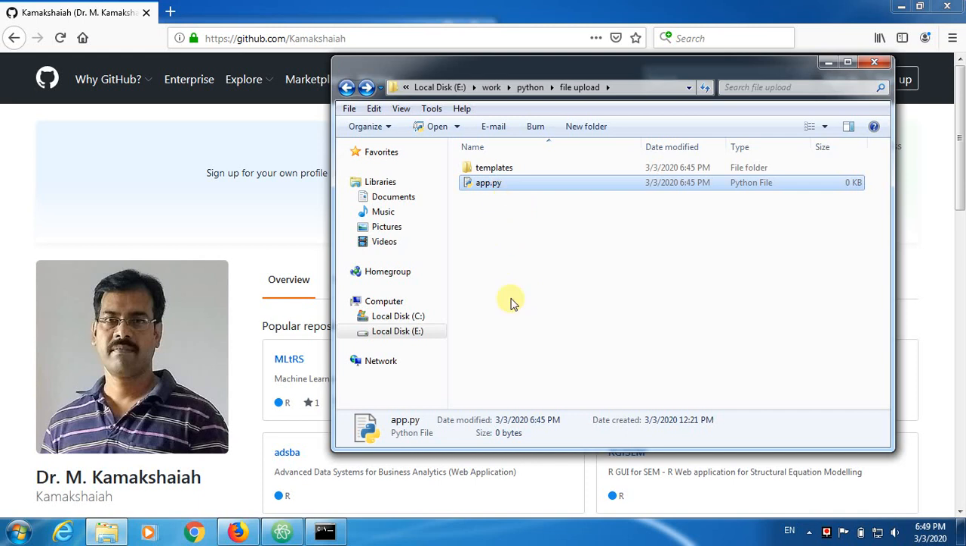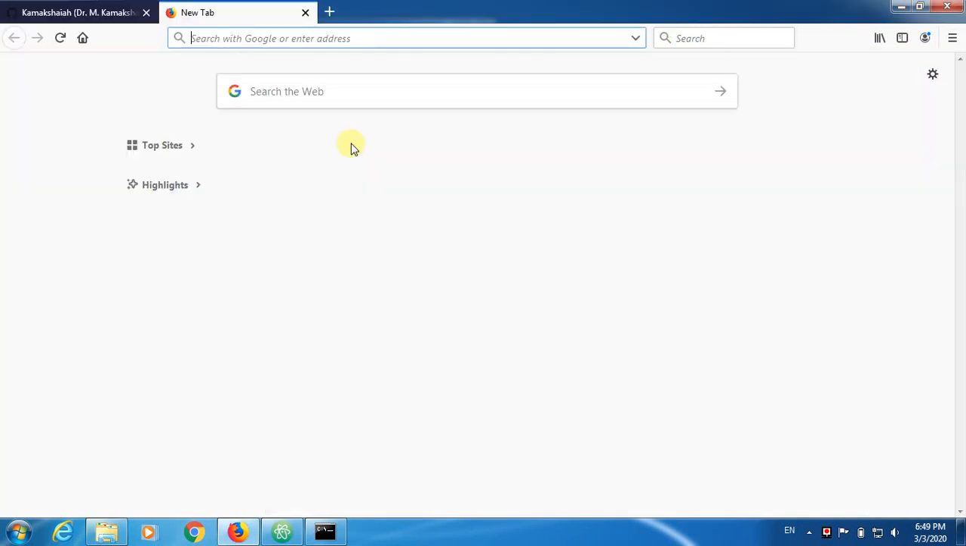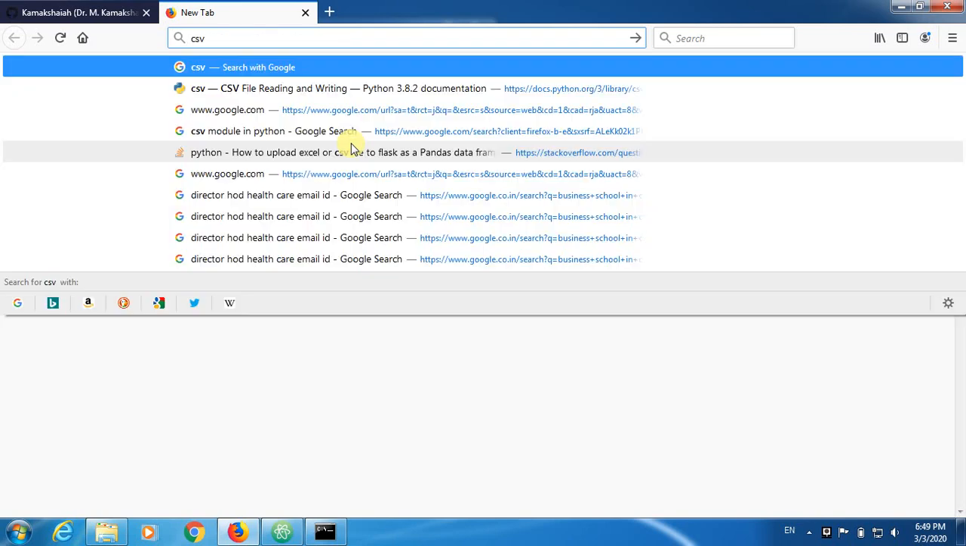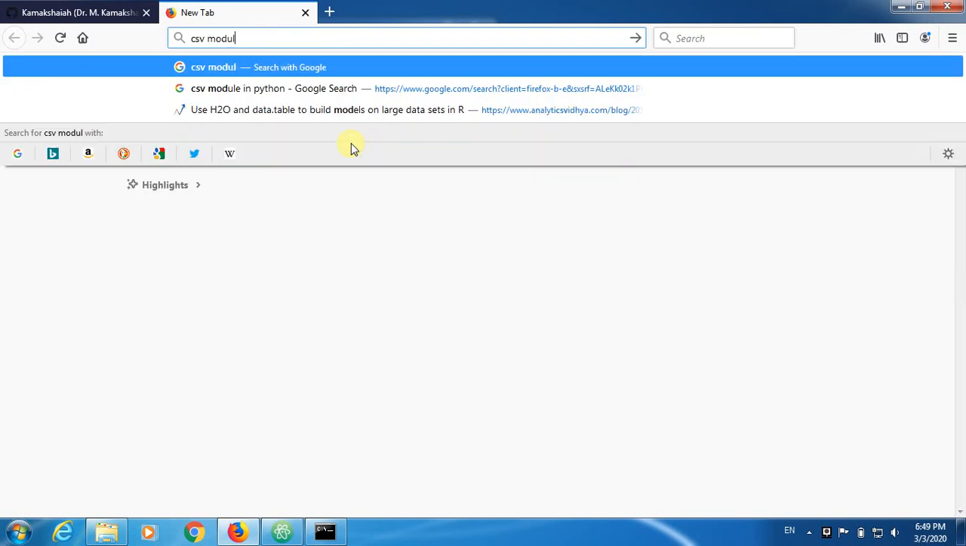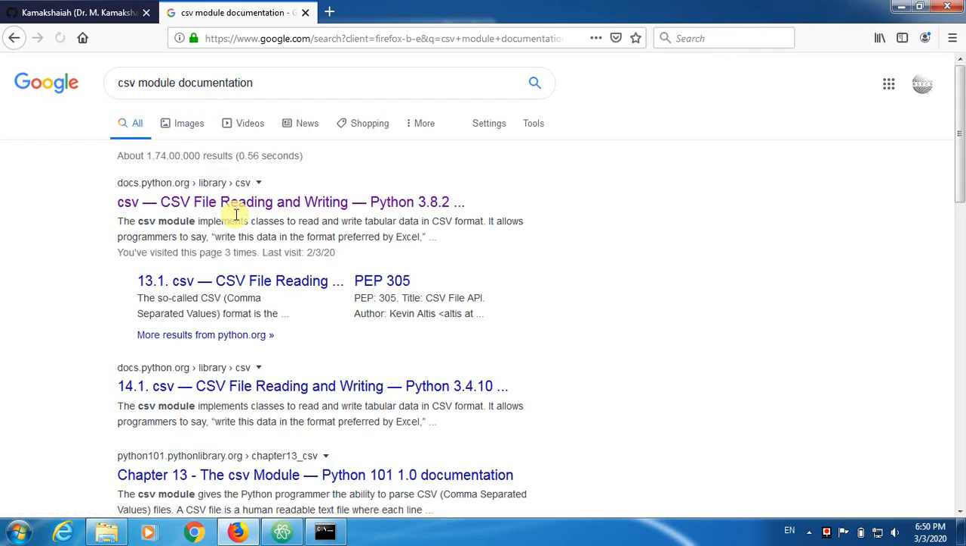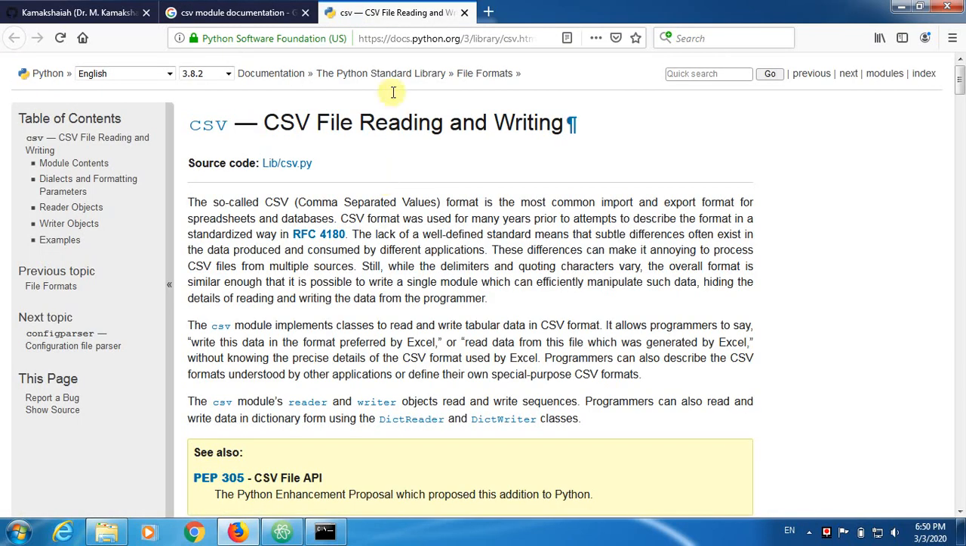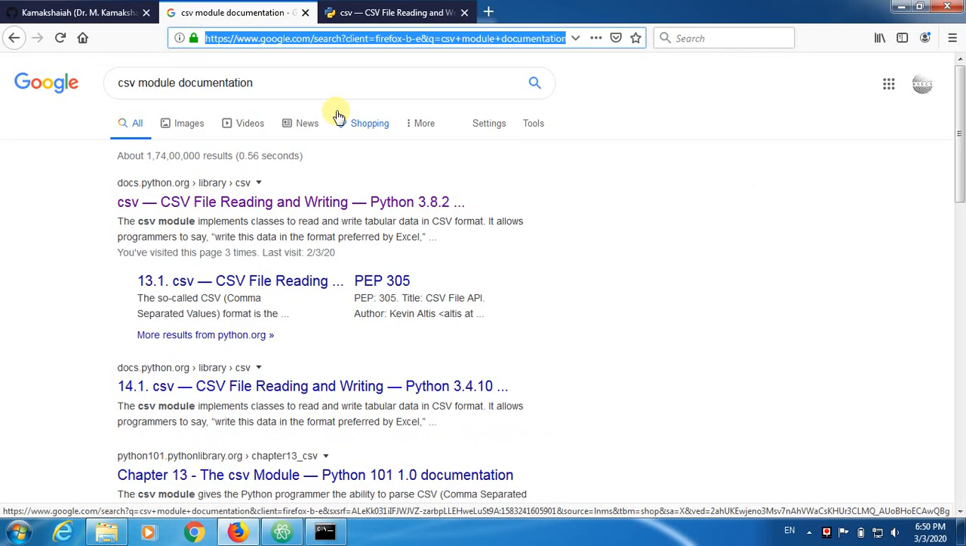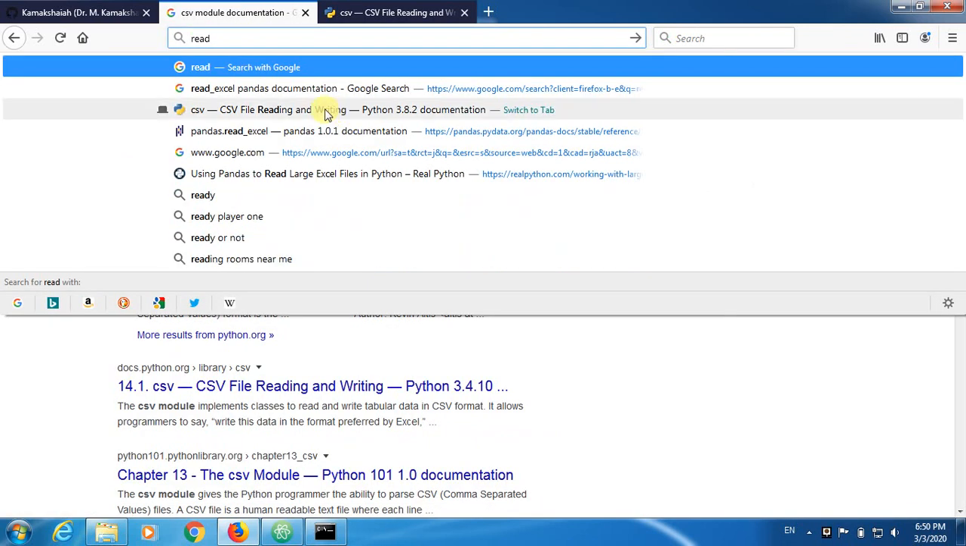For this, you need a couple of dependencies. One is pandas and the other one is the CSV module. In the documentation, you will straight away find CSV. In Python, you've got a module called csv. I tried using pandas read_csv. I'll show you.